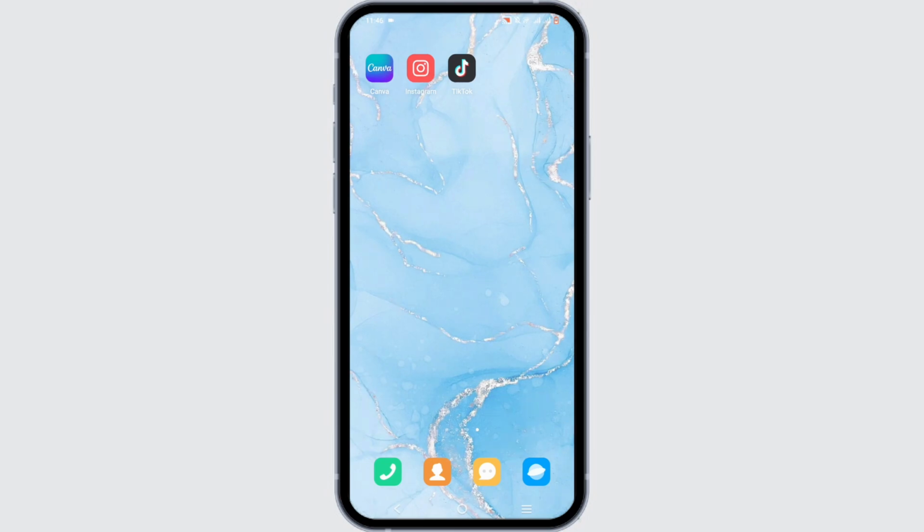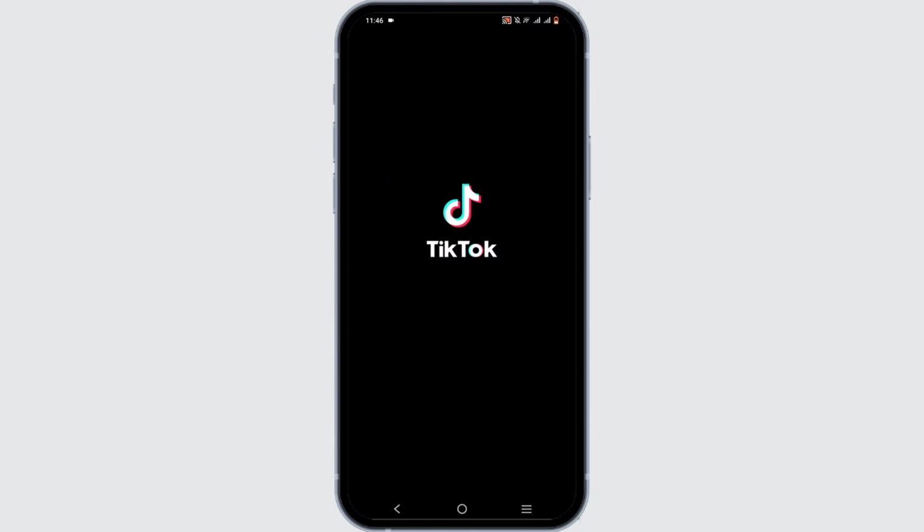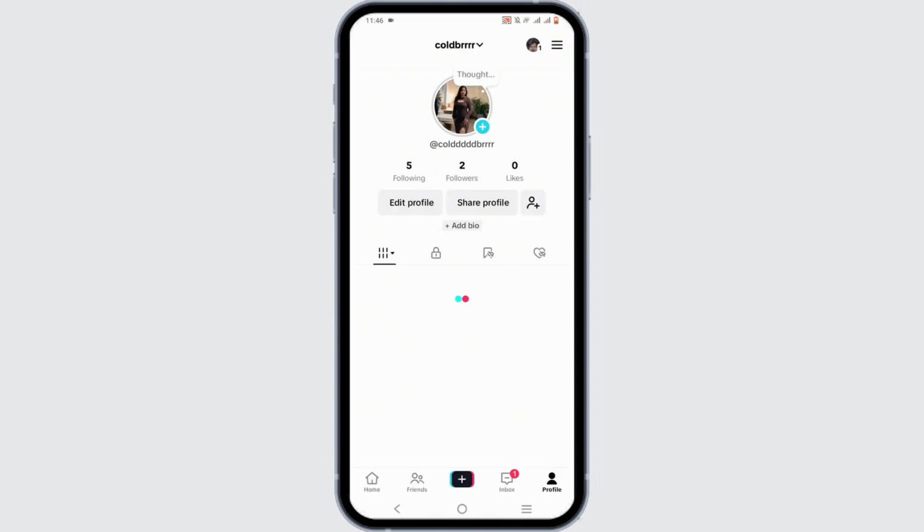To delete your story on TikTok, first and foremost, install the TikTok app on your device. Once installed, launch the TikTok application. Make sure to sign in to your account.